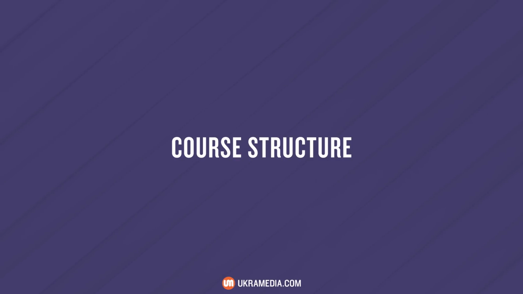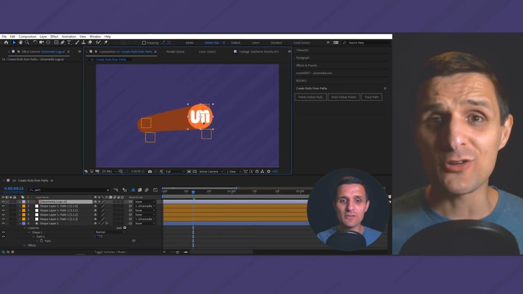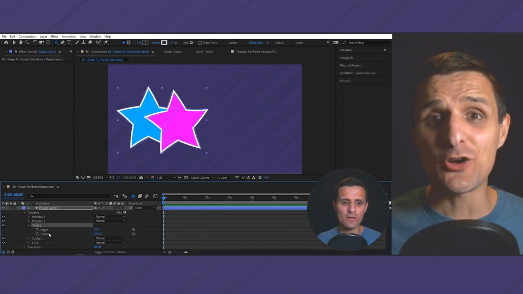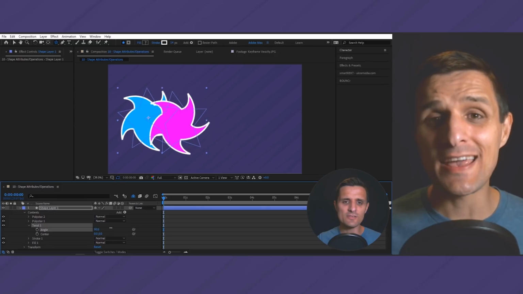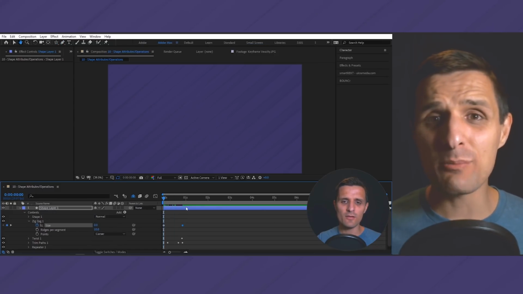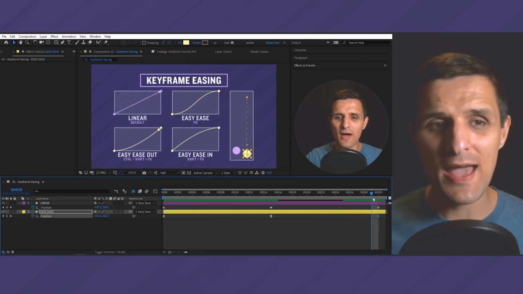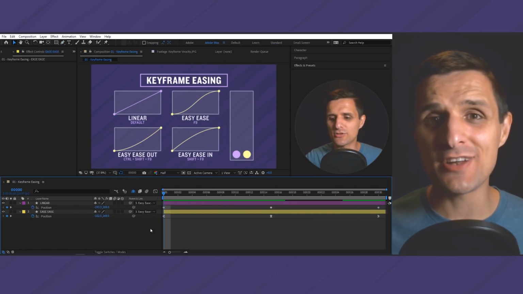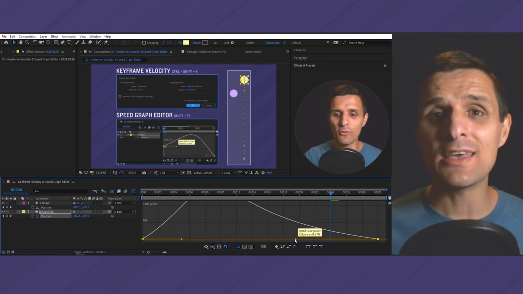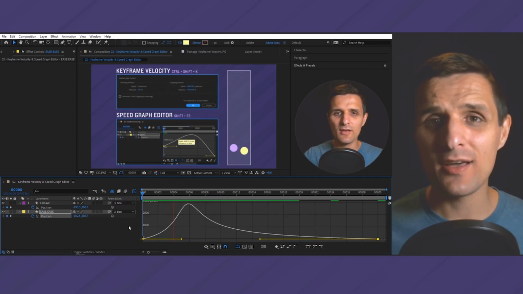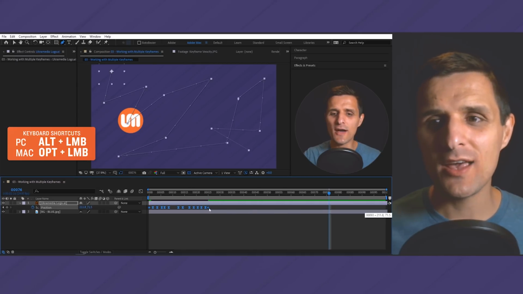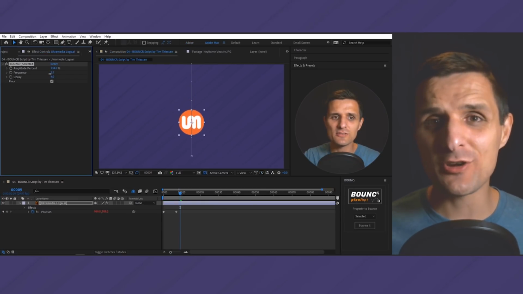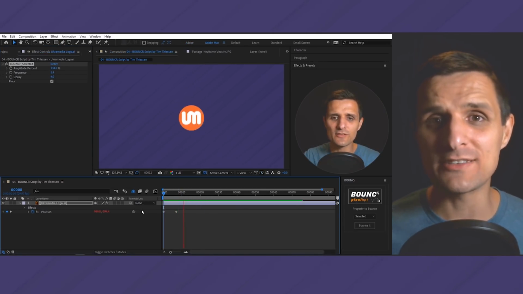Since we're going to be dealing with a vector icon and a vector logo in After Effects, it's a good idea that we learn about shape layers in After Effects first. So I'm going to start out by teaching you things you need to know about shape layers when you work with them. And after that, we're going to transition into animation in After Effects, where I'll teach you things like keyframe easing, keyframe velocity, speed graph, how to work with multiple keyframes, and how to use an awesome free script called Bouncer by my friend Tim Thiessen.